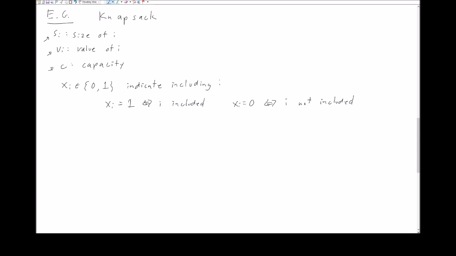The reason we picked these variables xi is because they seem natural. We're working with items that we'd like to put in a knapsack. Xi, we're going to have one variable for every item. It's going to be 0 or 1 depending on whether it's in our knapsack or not. Now we can go ahead and write our integer program.